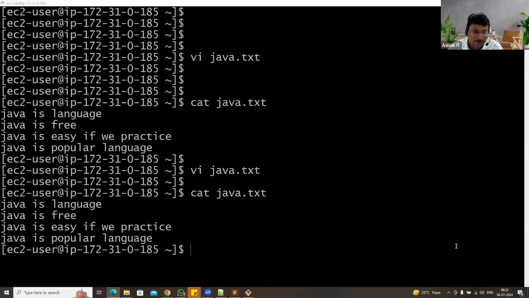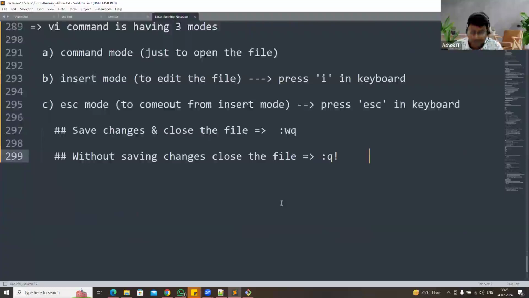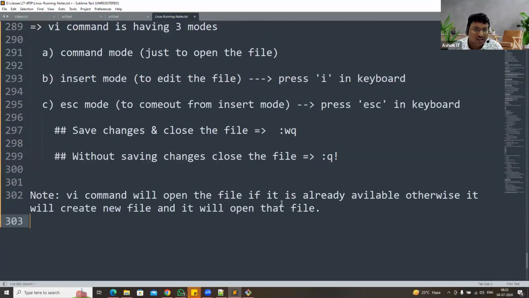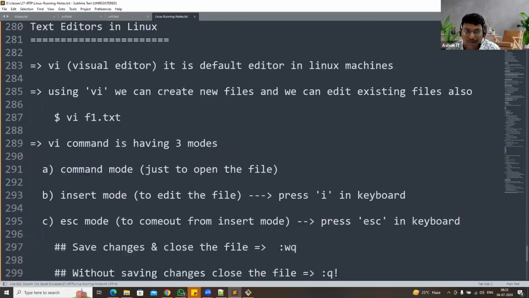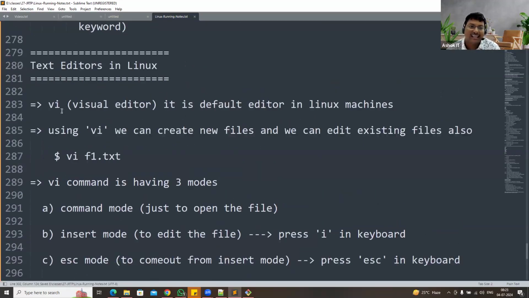What is the vi command? When you use the vi command, it will open the file if it is already available. Otherwise, it will create the new file and open that file. It is a text editor in Linux. Visual editor. It is the default editor in the Linux machine. Using vi, we can create new files and we can edit the existing files also.